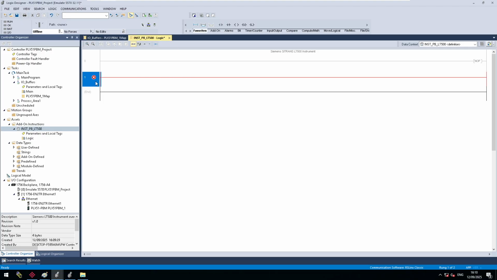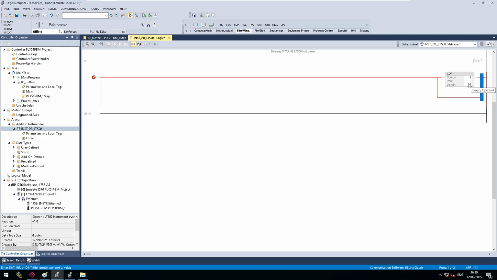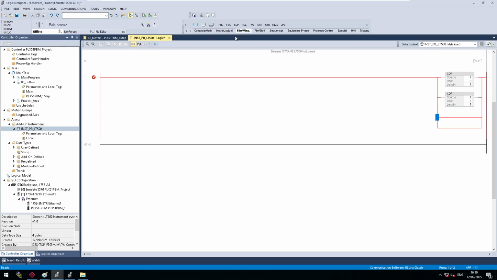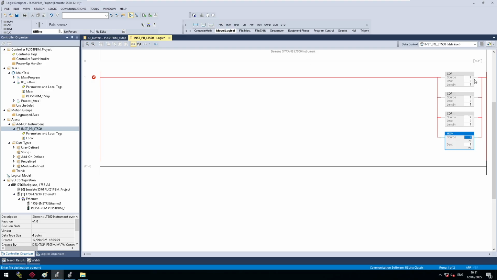And I need to add some copy instructions. So I'll be bringing in the status word, I'll be bringing in the actual reading from the instrument and the status word from the instrument as well. And then I'm going to move in at the bottom the Profibus node number. So the first thing I'm going to put in here is my tag for the PLX51PBM module device input status.